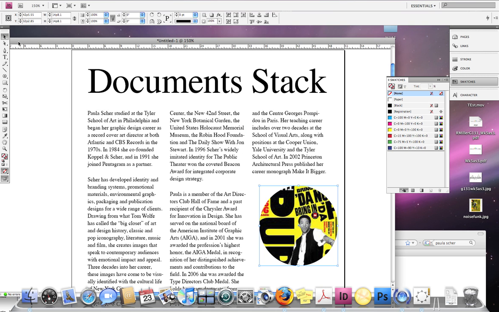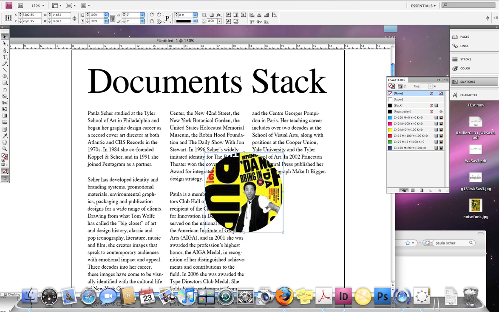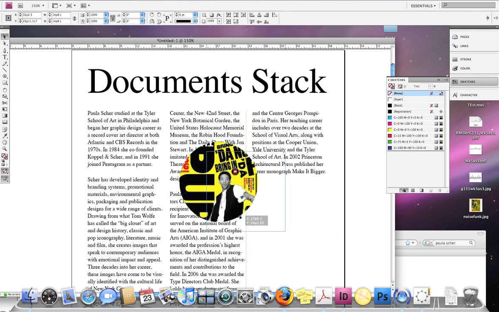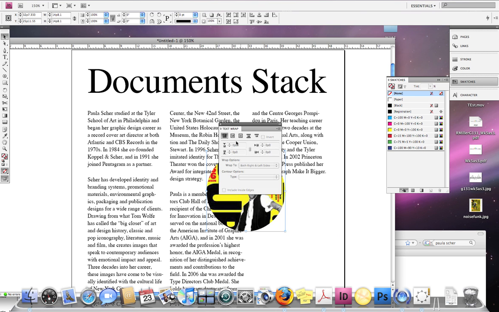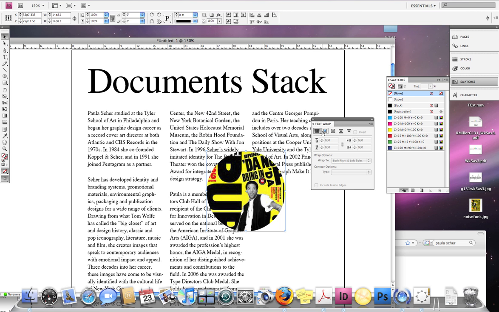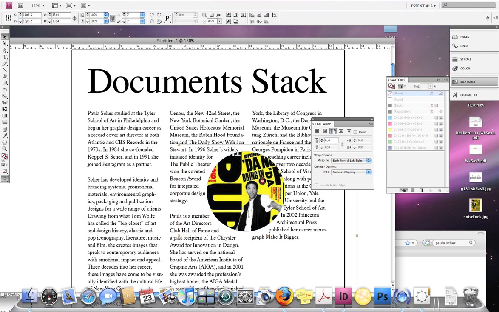Now when I've got the actual pointer tool, selection tool, and I want the text to wrap around it, I'm going to click on Window, Text Wrap, and you want to choose, this is when you don't want a text wrap, this is when you want a text wrap around a square image, and this is when you want a text wrap around a circular image. And then you can choose how much you want, again in points. So we're going to go 1 point, 2 point.